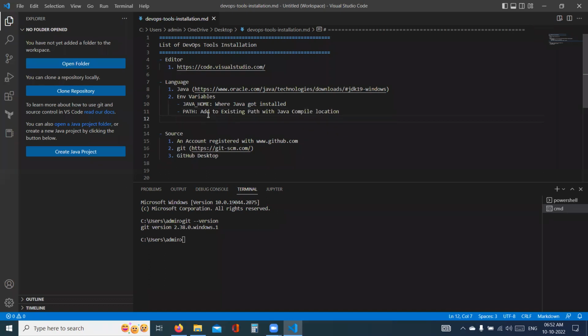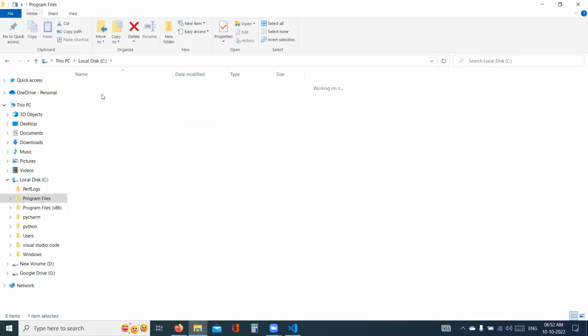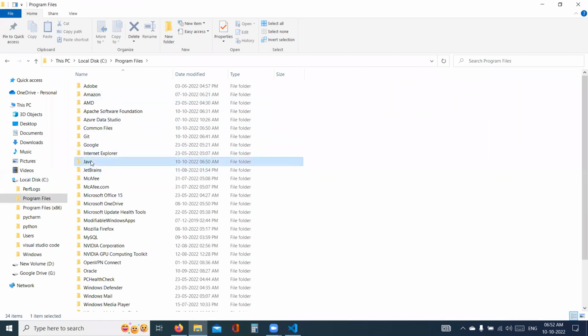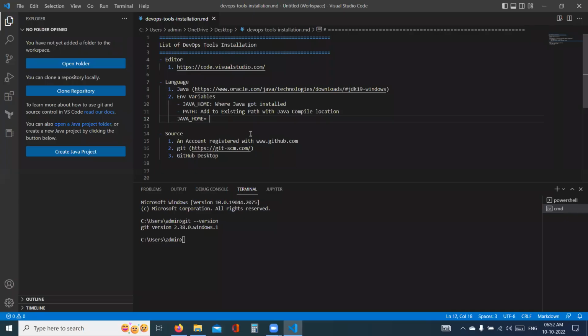So let me show you how to write JAVA_HOME. JAVA_HOME is a variable where you have installed Java. So you've already learned it got installed in drive C, in Program Files, in the Java folder, JDK. This is the folder where Java got installed on my machine. Hopefully, participants, it will get installed on your machine as well in the same location.